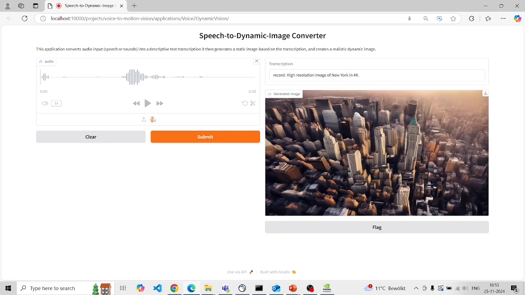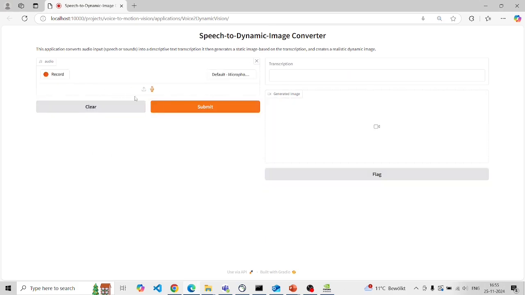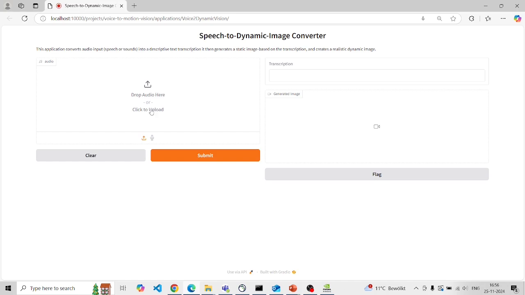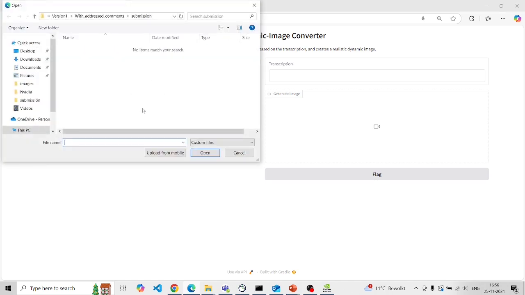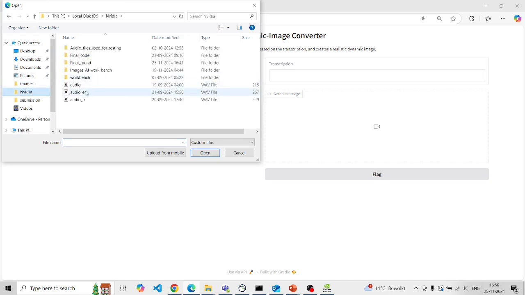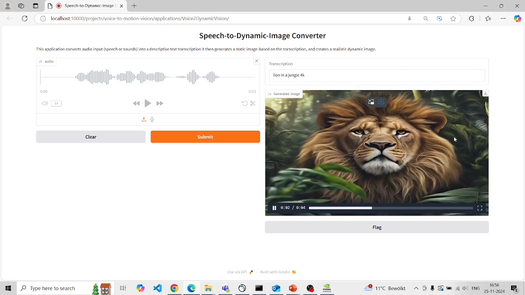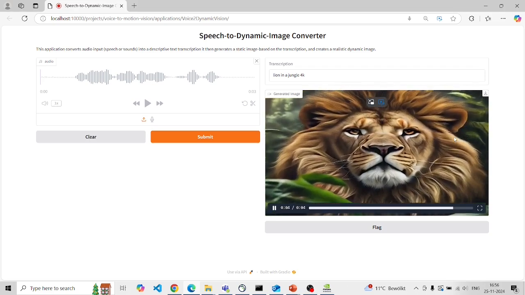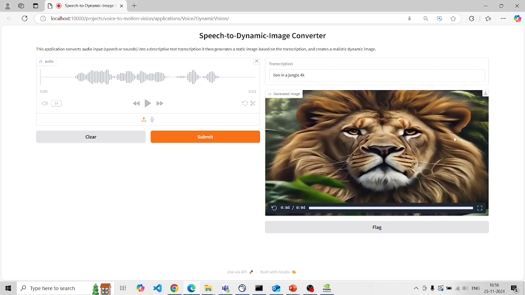Besides that, we can also upload audio files to it. So let's say I'm uploading an audio file, and now we have the image of a lion with some animation added to it. So this is basically the speech to dynamic image converter application.